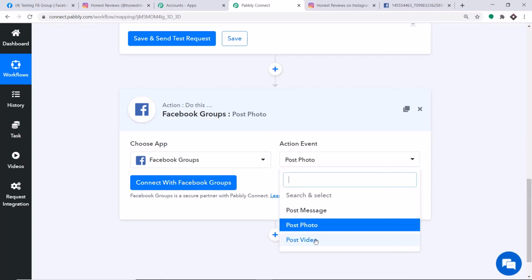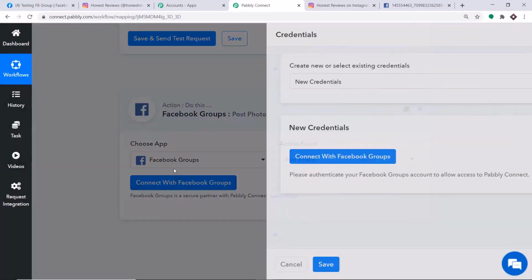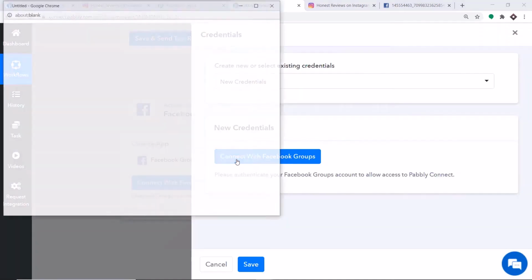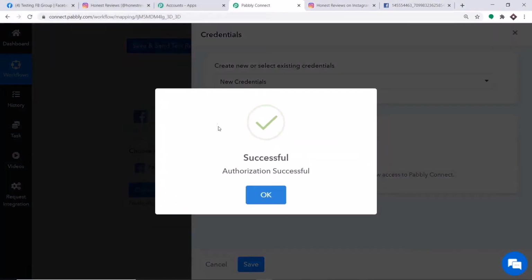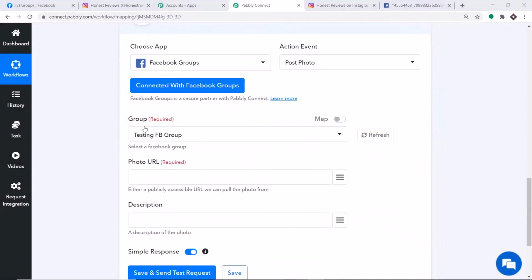Now, just like the triggers, if you don't find the action event according to your choice, you can make a request to our team at admin@pabbly.com to custom build an action event for you. But at present, I just want to post a photo in my Facebook group. Okay, so just click on connect with Facebook group. In the new credentials, just again click on connect with Facebook groups. Okay. Excellent. So it is showing the authorization is successful. Just click on OK. So when you click on OK, a set of blanks has appeared in front of you.